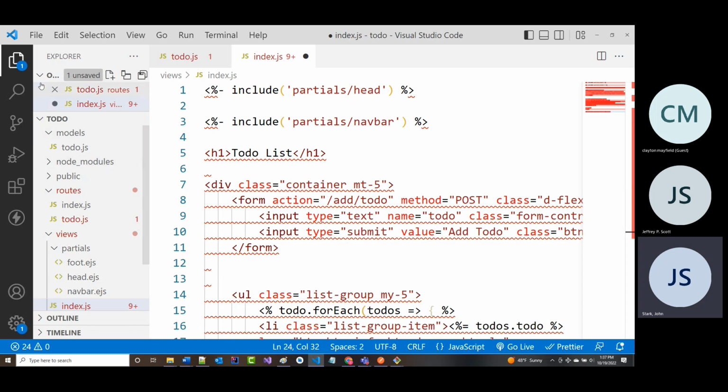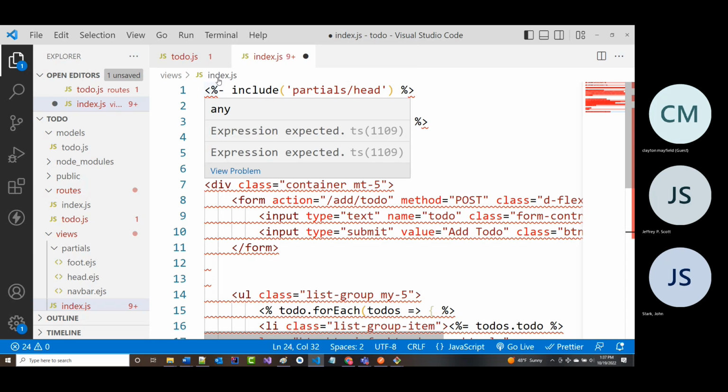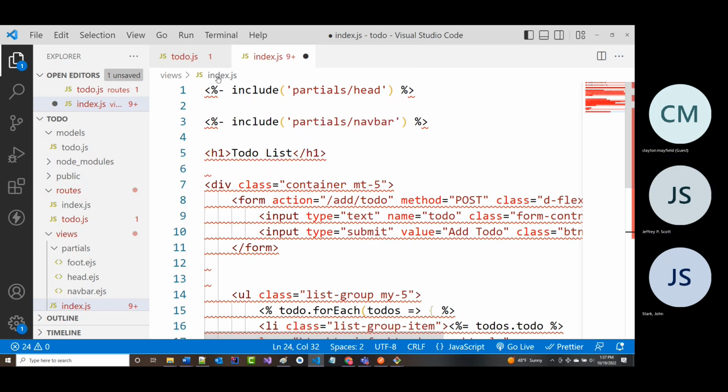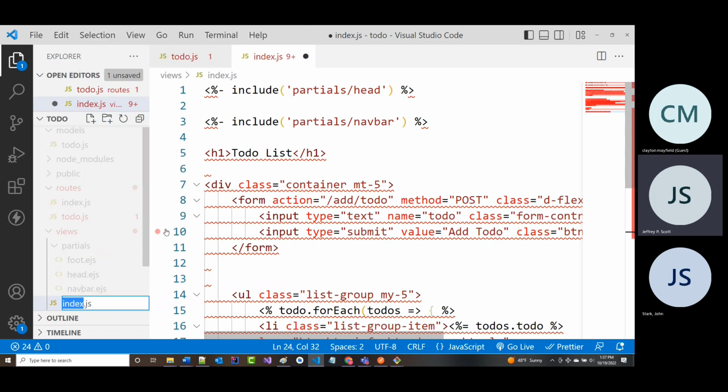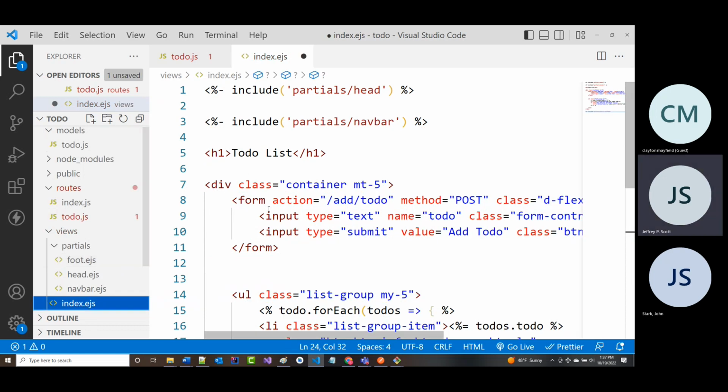Mr. Scott? Yeah. It might be because you're in a JS file, not an EJS file. That would sure help, wouldn't it? All right, thank you. Let's go back and rename this. Thank you very much. Index.ejs. Yeah, that helped a little, didn't it?